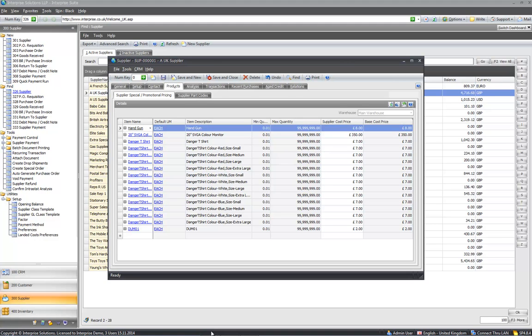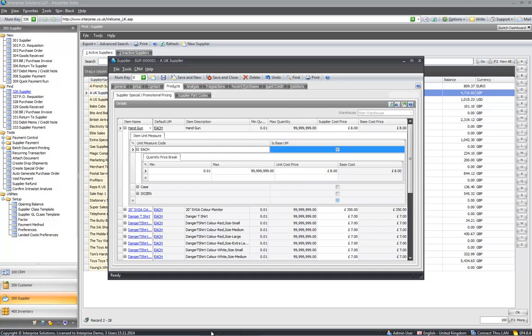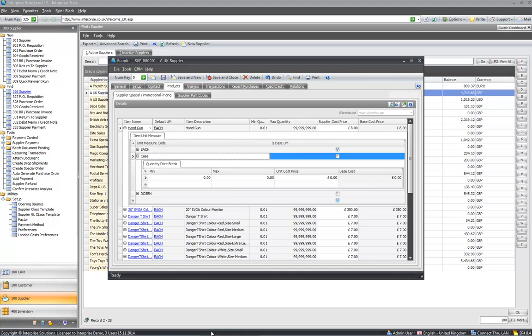So obviously I put handguns in here, and I've actually put a cost price. And if I wanted to, I can go down to the unit of measure and put quantity breaks on that unit of measure with special pricing. And I can do that for each type of unit of measure. So, for example, cases are 50, so I might have a quantity break. If I buy 10 cases, I get a special price.